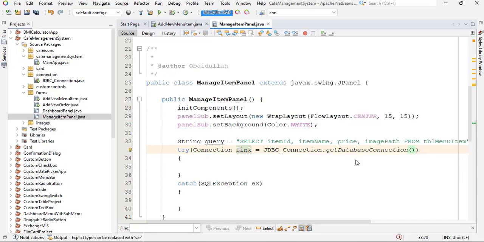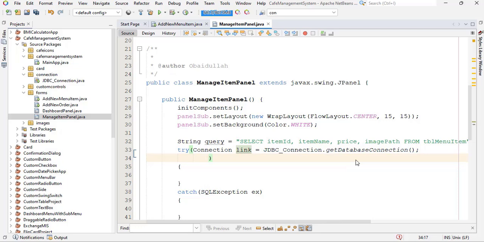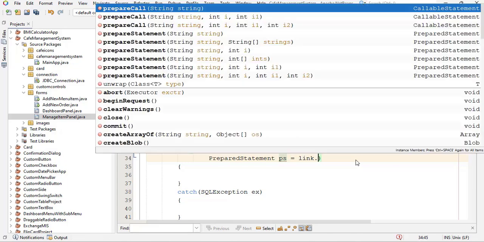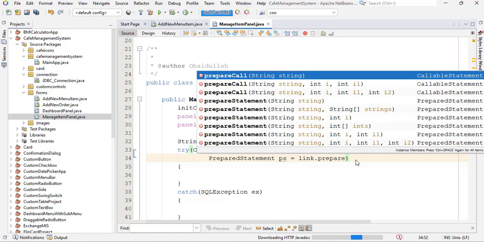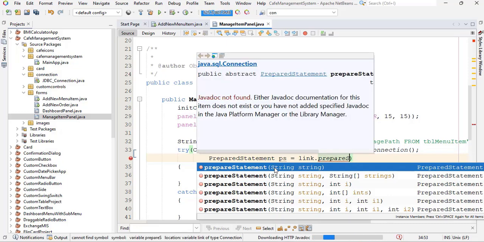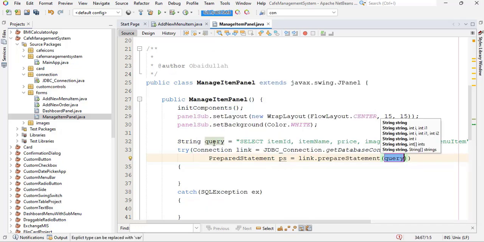Okay, after that, let's define the prepared statement. Simple: prepared statement ps equals, we have already linked, and here we want to use the prepare statement method, and here you can pass the query as a string type. We have the query variable, there is no problem.